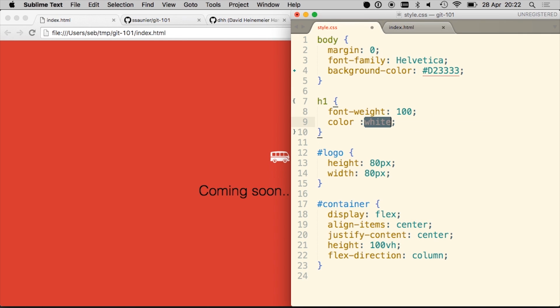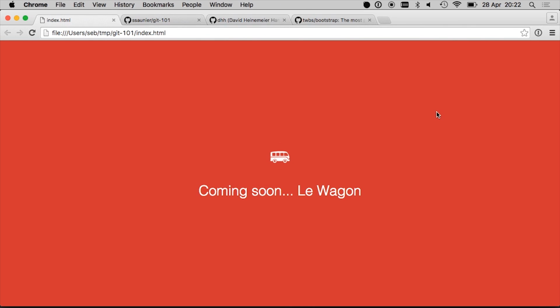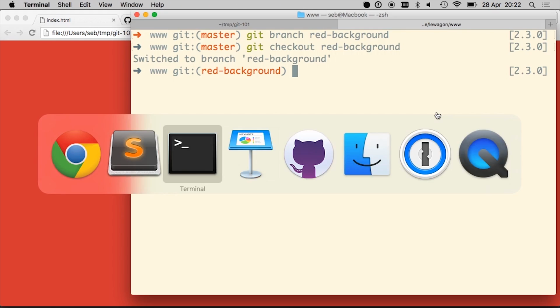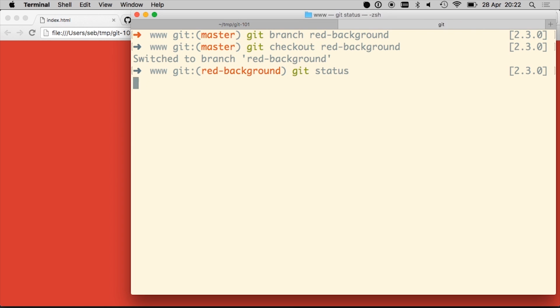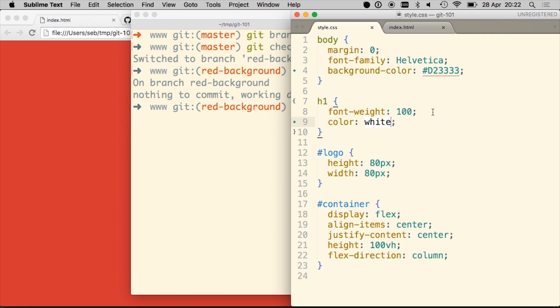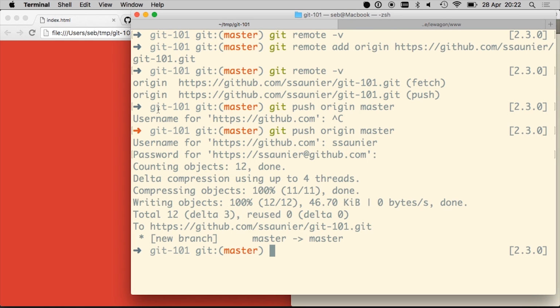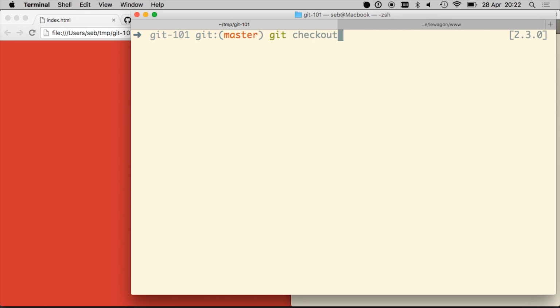Maybe something more readable. Okay, so I have this new feature. So I will commit my changes inside the branch where I am. I am not on the right repository. I'm in www. Okay, so let's switch repository. So the branch was red background.